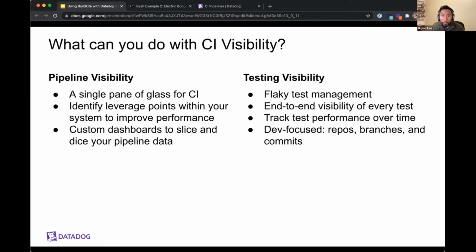So from the pipeline visibility side, we provide you with a single pane of glass for CI across your entire organization. We can help identify high-value leverage points within your system to improve performance and reliability. And all of this data is available for you to create custom dashboards that you can then slice and dice as you see fit. If you're not already familiar with Datadog, the platform is very flexible in allowing you to tag things such as team names or business unit. And then that tag can propagate throughout the entire platform, making it easy to keep a similar context through products.